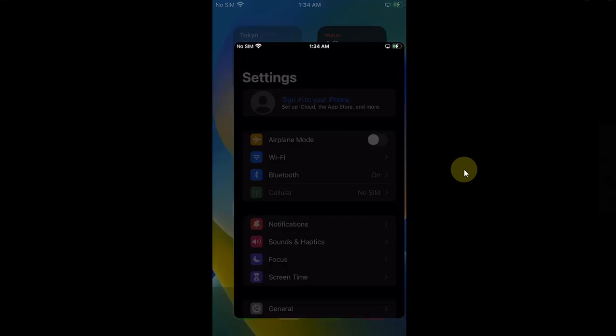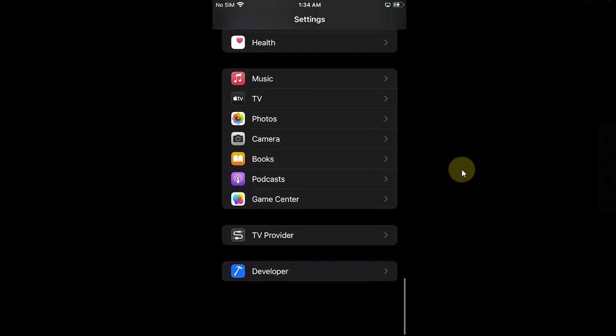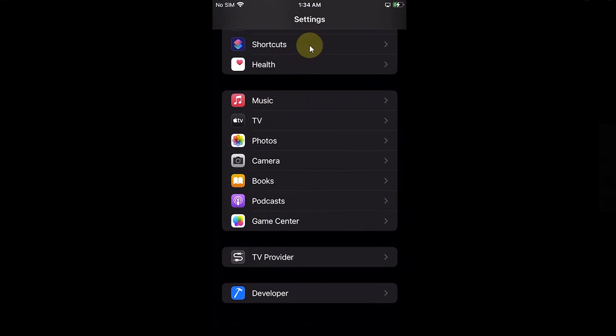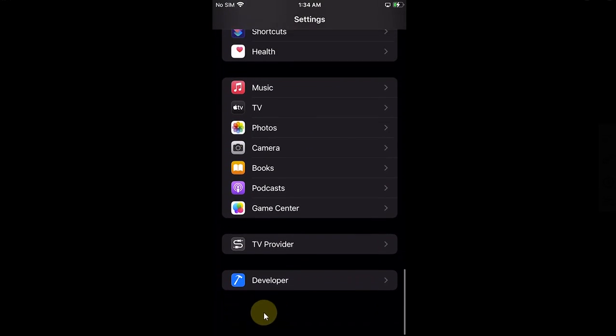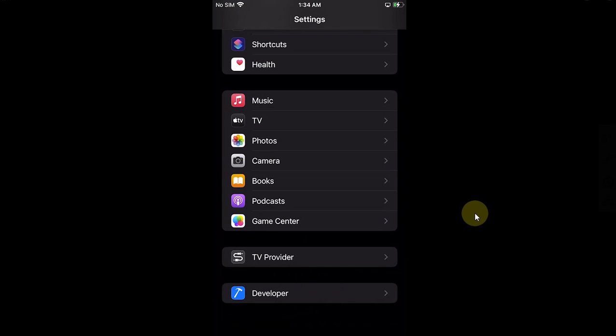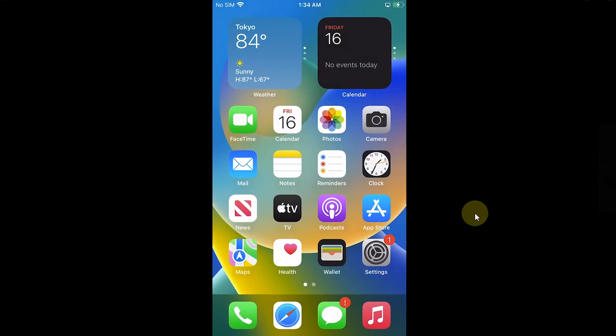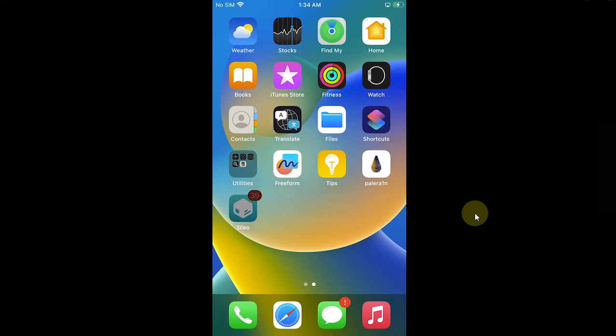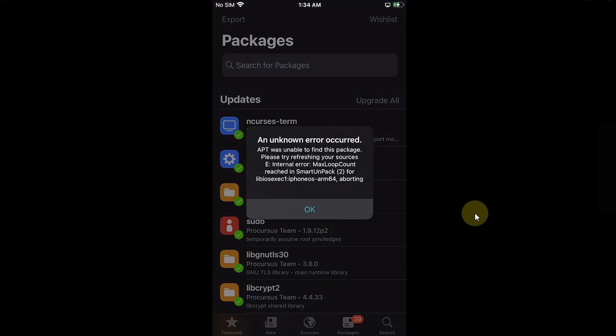Second, if you try to install a tweak that needs configuration, it will not show up in settings anywhere, so you are unable to configure it and use it. So let's first of all solve the first problem of this error message.